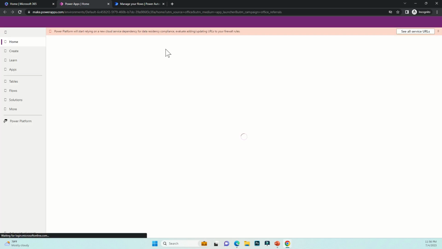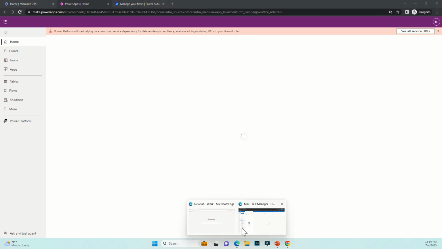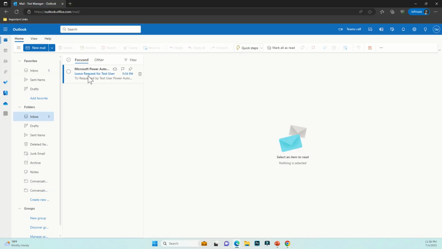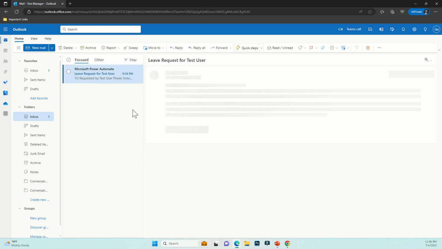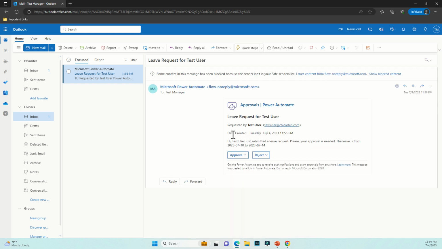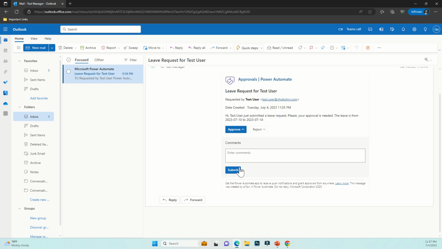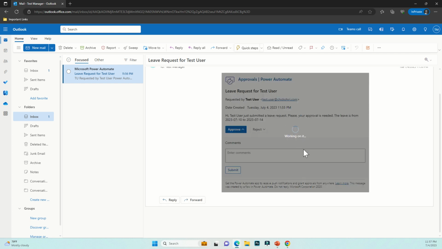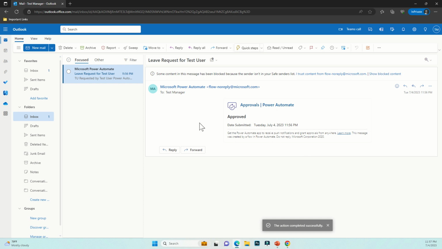But I already published the app anyways. Oh, I just got something. Okay, it just came in. So let me click on this. You can see it's saying, hi, test user just submitted a leave request. Please, your approval is needed. The leave is from this date to this date. If I approve this, I click on approve and then submit, and then I've approved this leave.